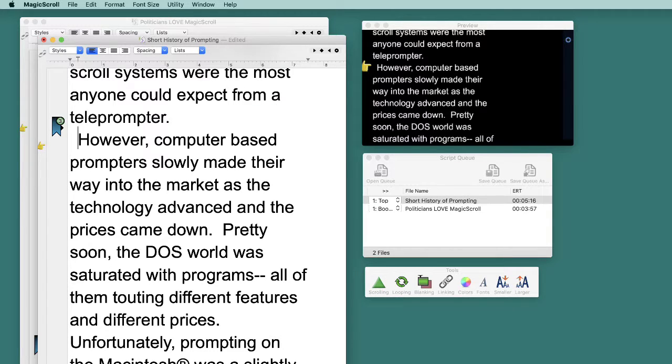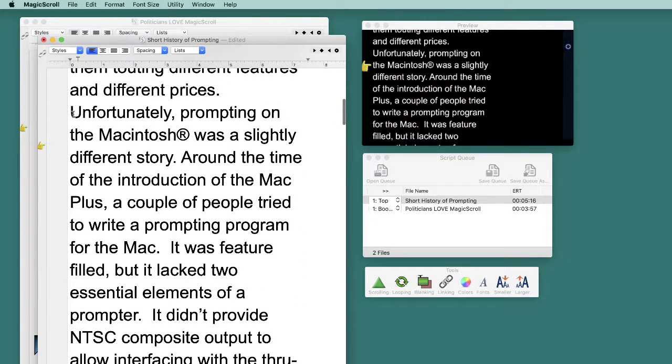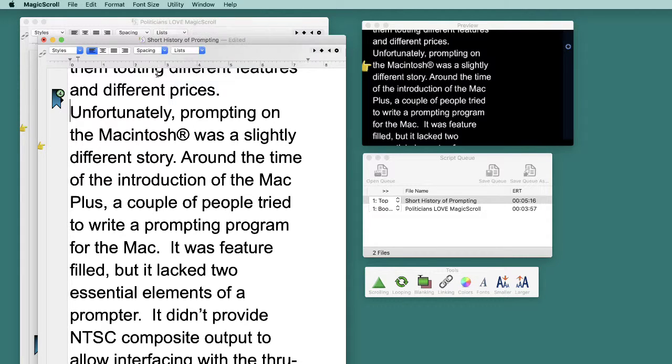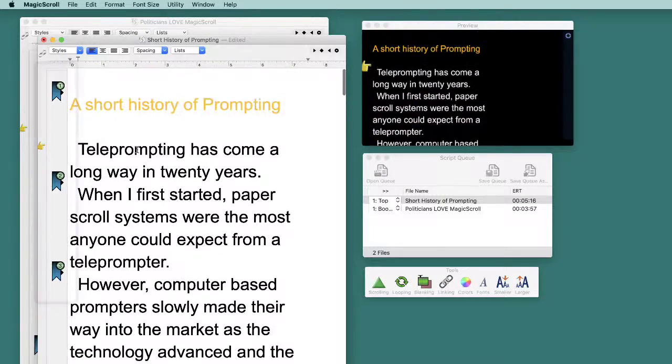I'm going to quickly create a few more bookmarks. Now you can see in our bookmark menu, we have several bookmarks that we can go to. Likewise, all of these bookmarks now appear in the sidebar with a corresponding number.